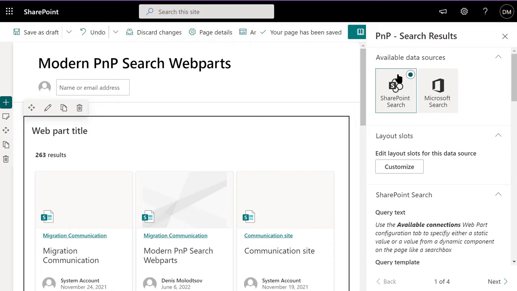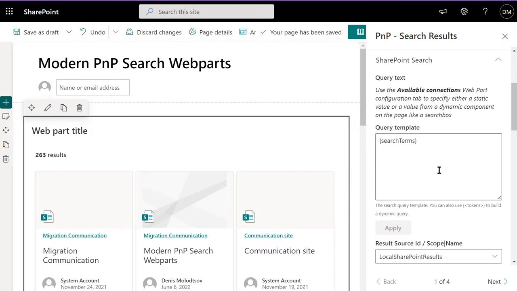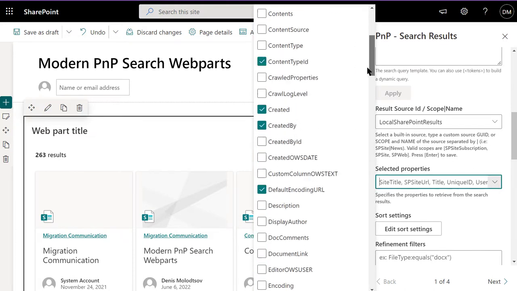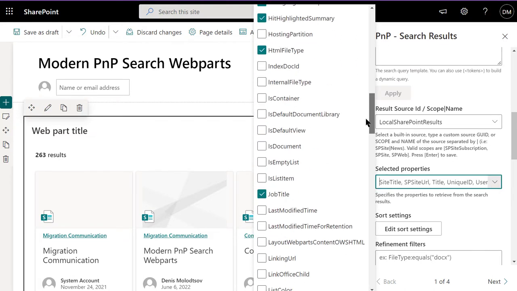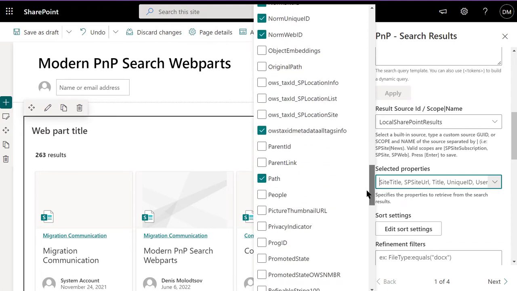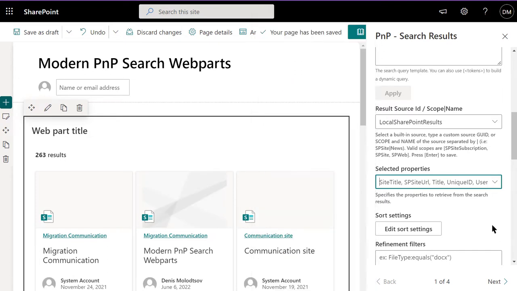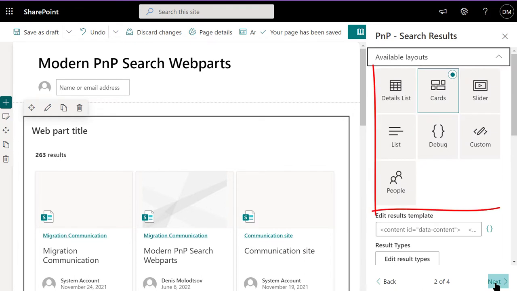Under Selected Properties, make sure to select all managed properties that your search web part needs to display. You can add managed properties such as refinable strings. If you are not familiar with these, have a look at my previous video. On the next configuration page, you'll be able to select one of the available layouts.